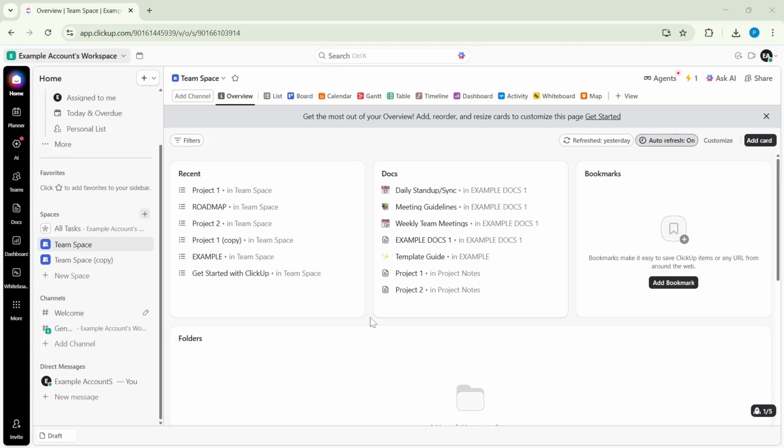In today's video, I'm going to teach you how to build a knowledge base in ClickUp Docs, Team Wiki 2026. We'll start right from the homepage and end with a clean, organized wiki your team can rely on.